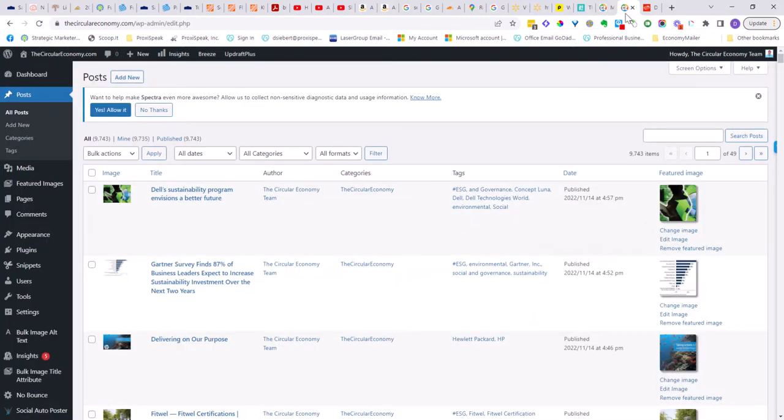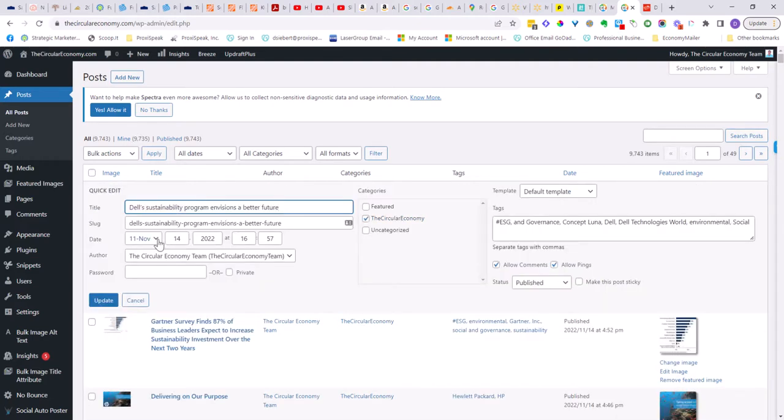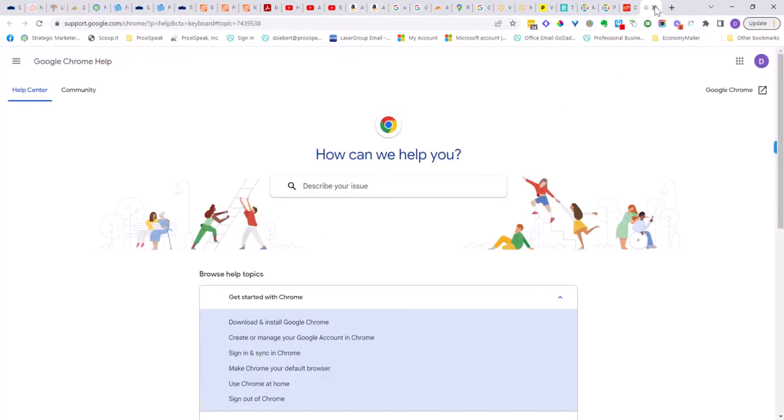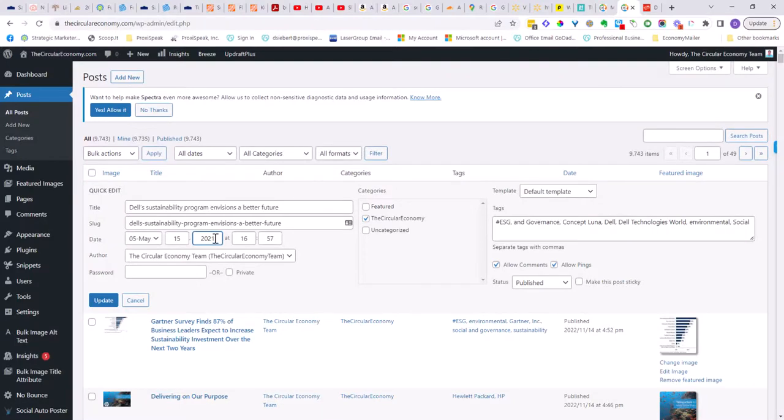So since we're now backdating, and there's no way to post from within ScoopIt backdating, but you can do a quick edit here. When do you want this to appear? We want it to appear May 15th of 2021. Sorry. May 15th of 2021. I usually leave the time because I don't care at this point now. And then you do a quick update.